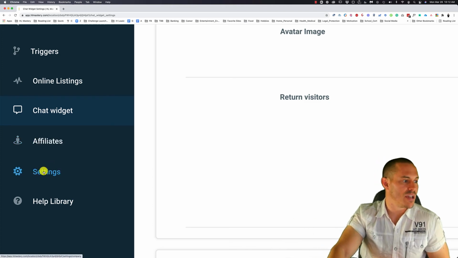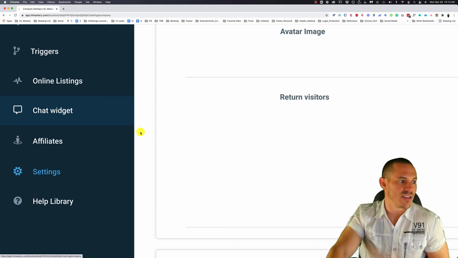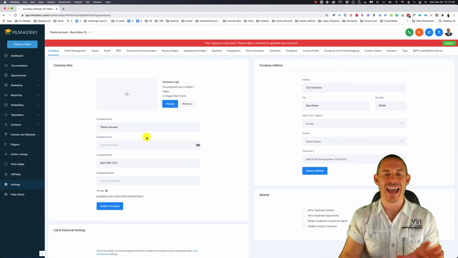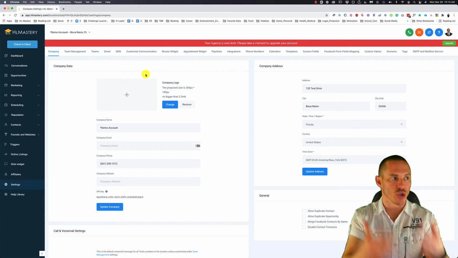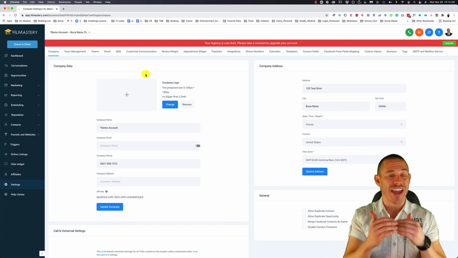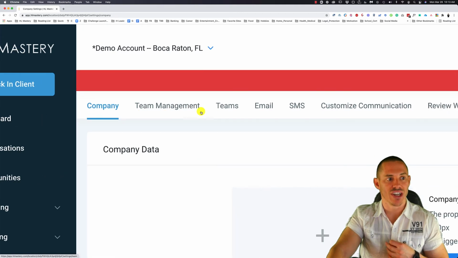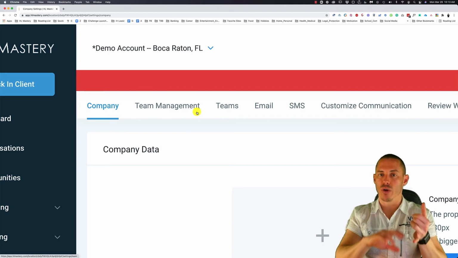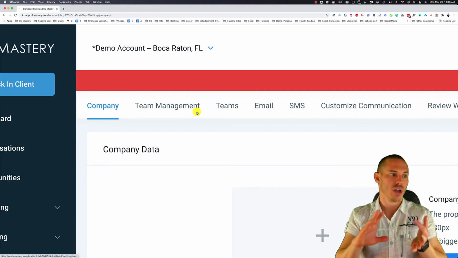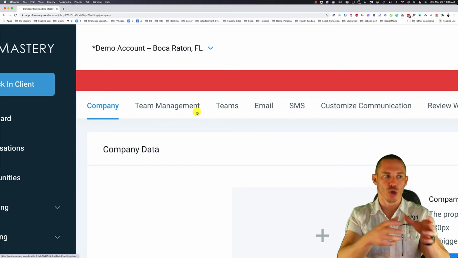And then the last piece is settings. Help library is just a knowledge base, so I'll show you what that can look like. But you have your settings, and this is where everything really gets edited on the back end. So all of your details about your company. If you have admin status, you'll also have access to this portion up here, which says team management and teams. So if you have groups of individuals, maybe one for HR, one for support, one for the C-suite, one for just general sales reps, you can create these teams.